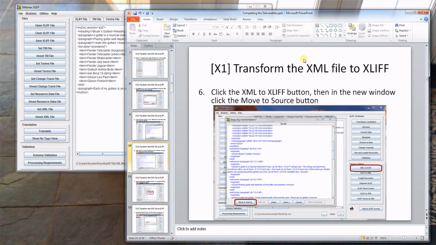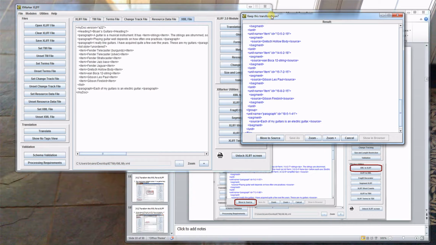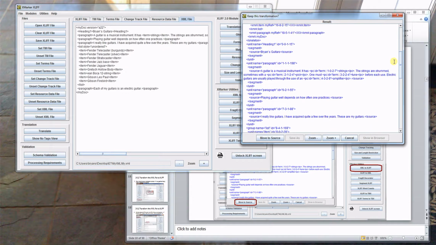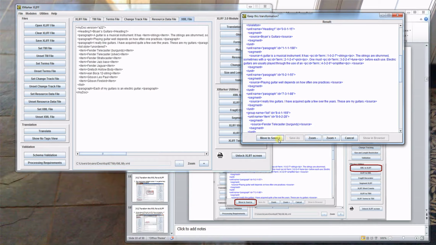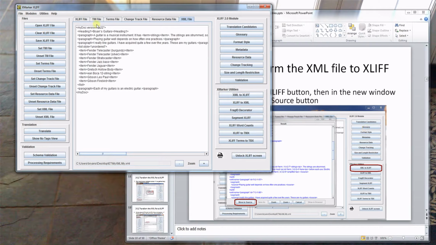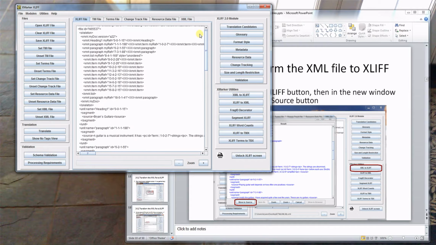So then I'm going to click my XML to ExLift button, and it's going to create, these screens are jumping off to the next screen, so I'm just going to move them over, and hopefully that won't be too disruptive. That has converted the XML file into an ExLift file, so I will move that to source. Now if I look at my ExLift screen, I see that this is now an ExLift file.